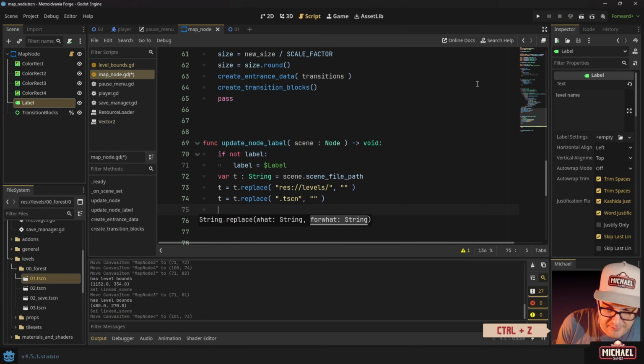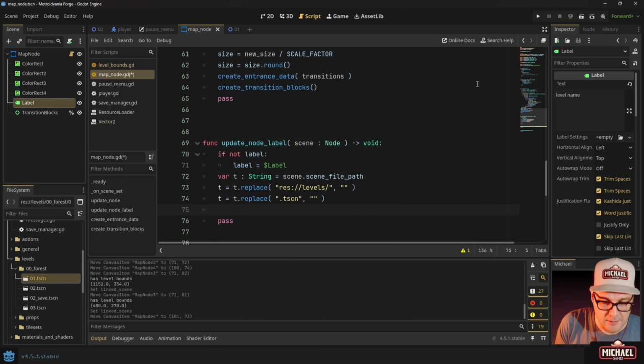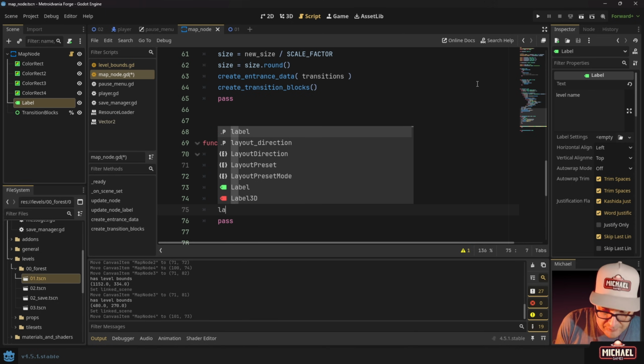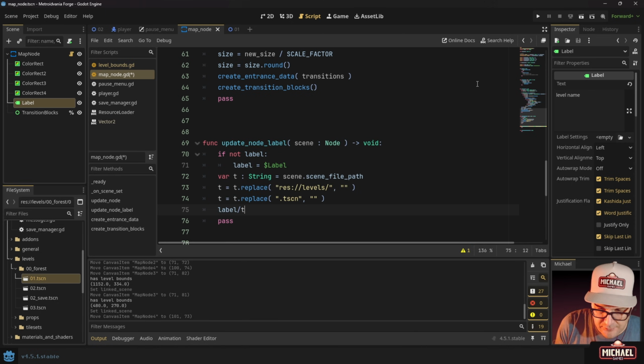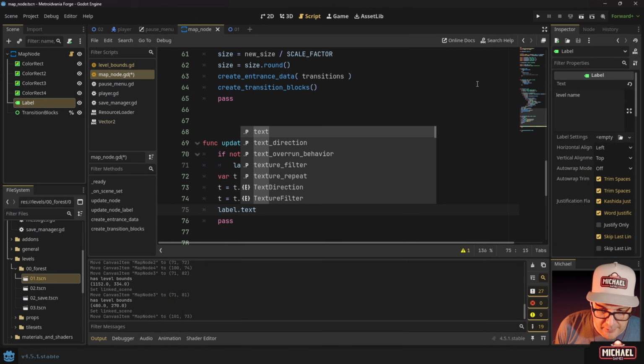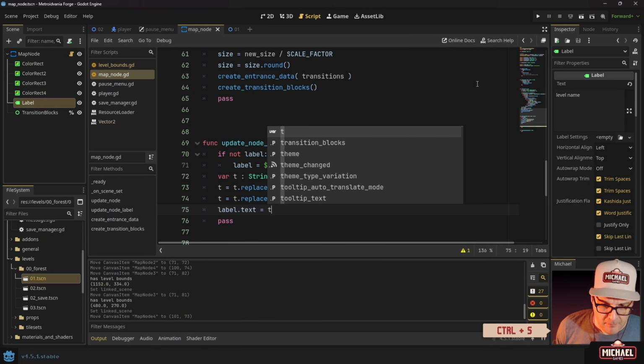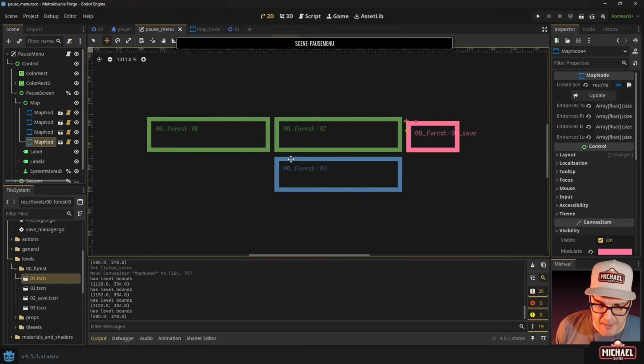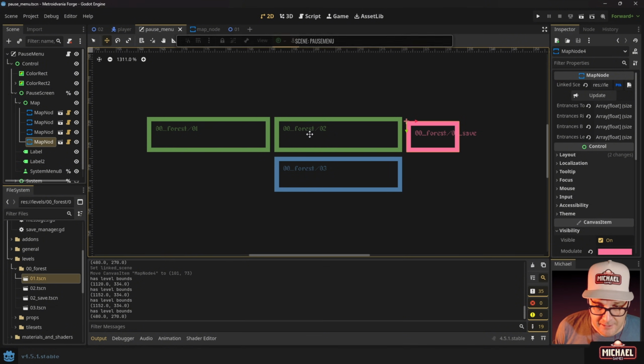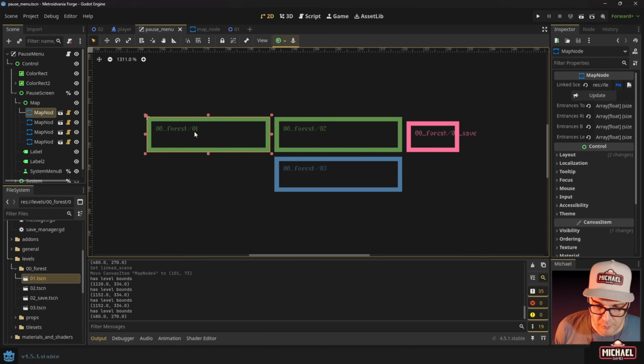And then we can go ahead and just set the text. So label.text equals T. Oh my gosh, you guys cannot type at all today. Okay. Now this should be enough for that to work. I'm going to go ahead and go back. Let's go back to our pause menu. Hey, look at that. Actually updated all of our strings. So now we can see that this is forest 01, forest 02, and so on.